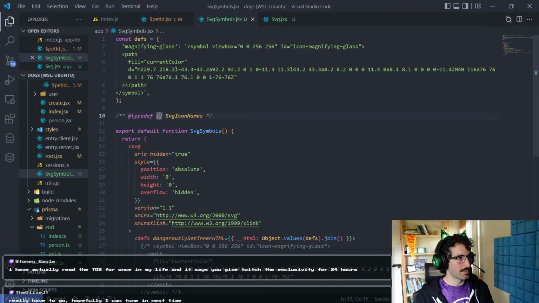But I want to get just the keys of this defs object. So the way we do that is, I think there's just, keyof defs should mean SVG icon names.